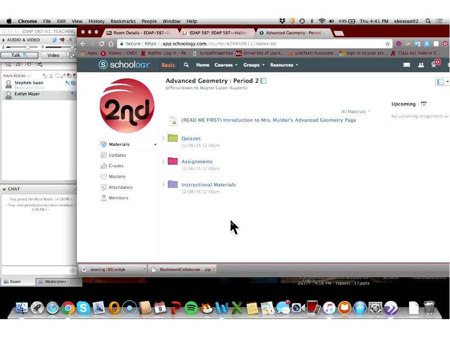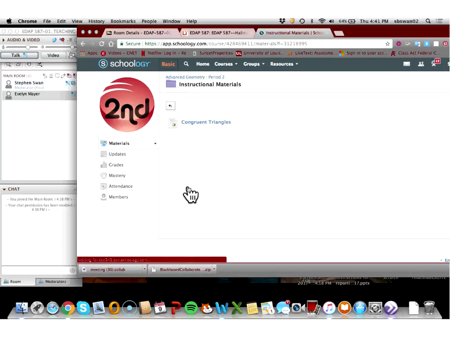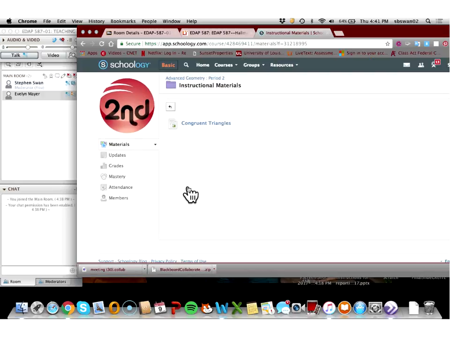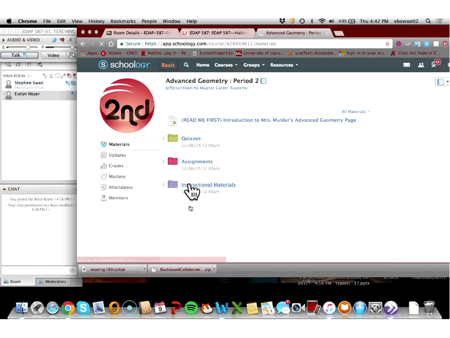Things can be collapsed. If you look down here at instructional materials, well, they didn't put much in here. This is from last year. But this is where your things would go. This is where your assignments would go. Here's where your quizzes would go. Let's see if I can find a better one.